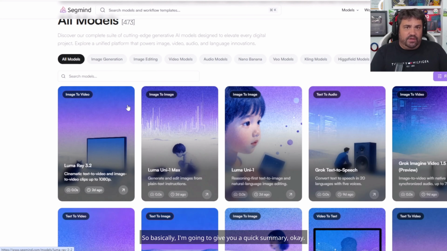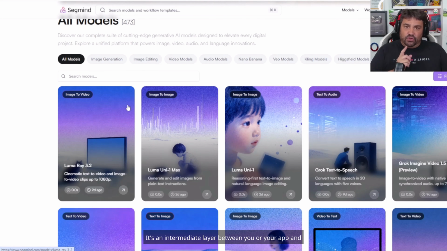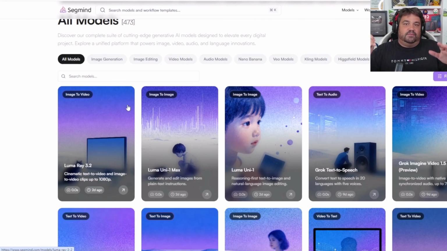So basically, I'm going to give you a quick summary. It's an intermediate layer between you or your app and the most powerful AI models on the market, so you don't have to create accounts and pay each provider separately. You just top up here, and it takes care of everything, managing it all for you.